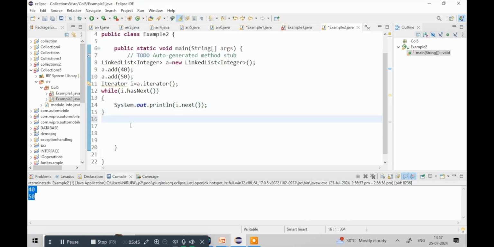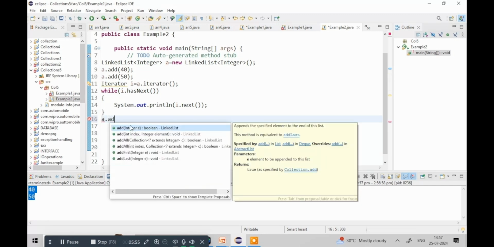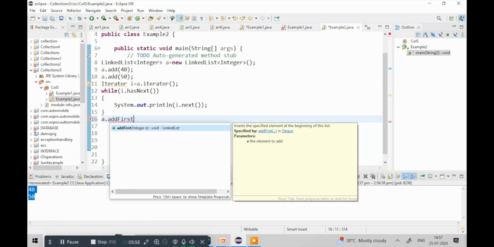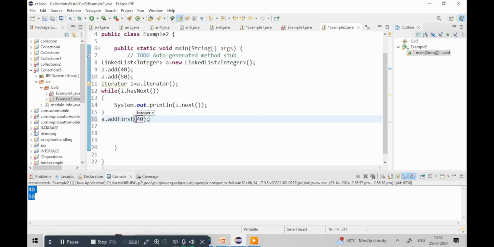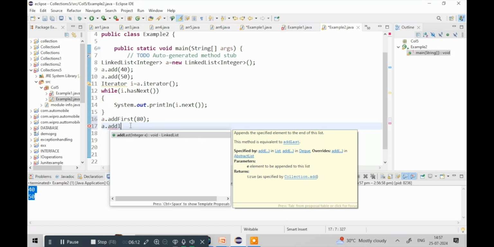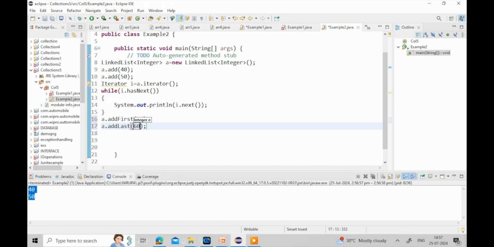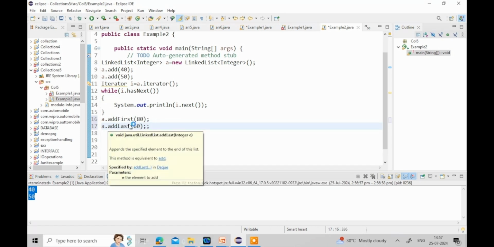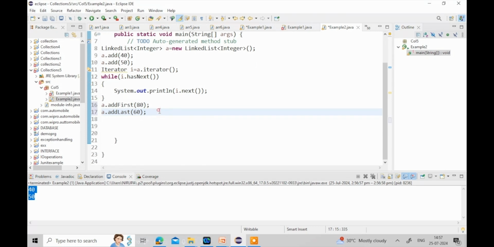You'll see I'm going to add the elements at the beginning of the linked list. For that I'm using dot addFirst. I'm going to give some value, and at the end I'm going to add dot addLast, six. Now I'm going to display it.